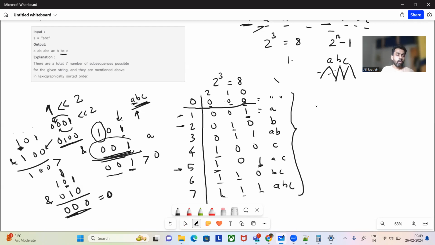If I want to check whether the first bit is set or not, I'll left shift by 0 places. If I want to check the second bit, I'll left shift one by 1 place. And to check the third, it is going to be a left shift by 2 places. I've already shown you this example, so we are going to do the same.